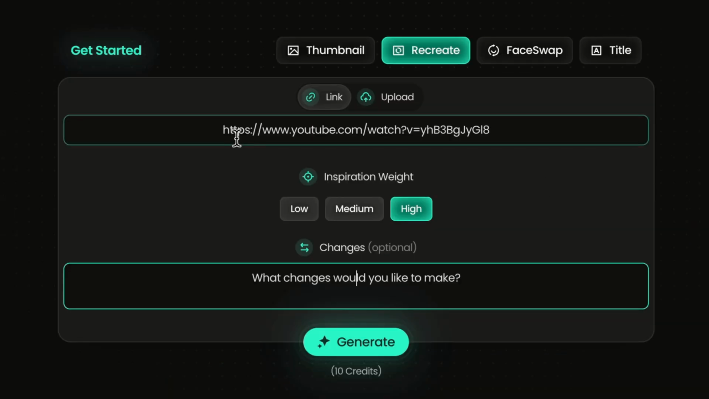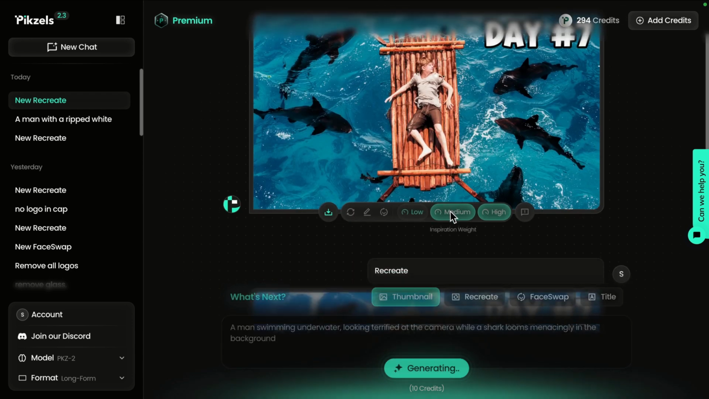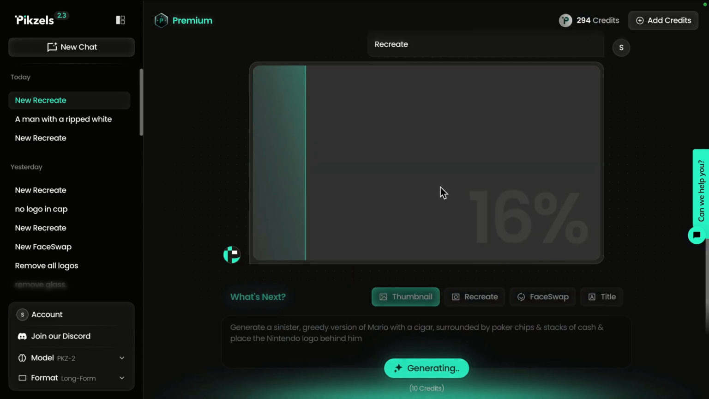But for now I'm just pasting the YouTube video link, and I have selected inspiration level high, and let's click on generate. And as you can see, now it has generated a super realistic thumbnail same as Mr. Beast in just one click. So this is the thumbnail with inspiration level high. So let's click on inspiration level medium, and let's see what it will generate for us.